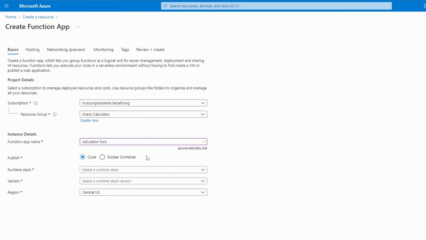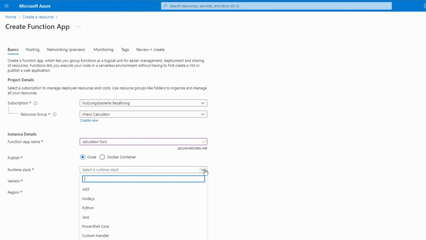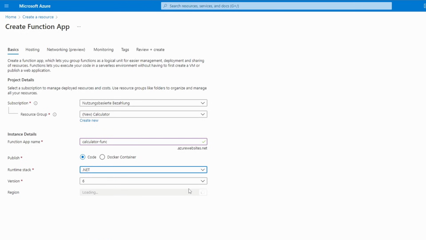Next, we need to choose a runtime stack. Azure Functions app supports various programming platforms and languages. Besides .NET, there is Node.js, Python, Java, and even PowerShell core support. In this example, we want to write our code using C# and select .NET as our runtime stack.